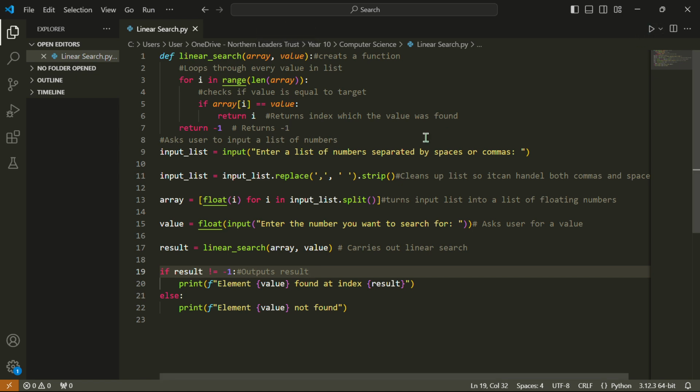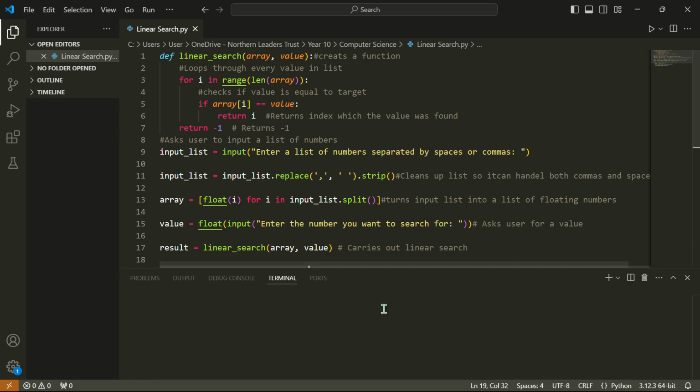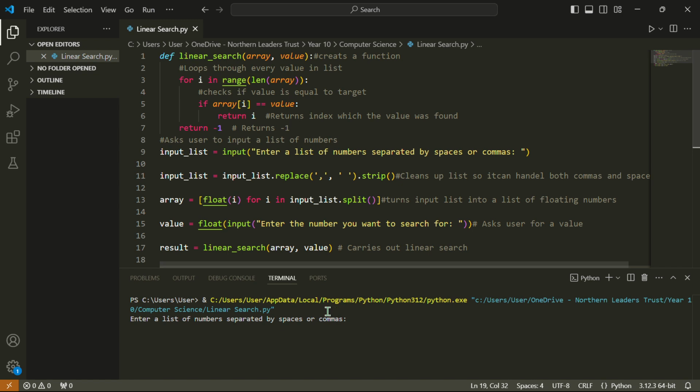Let's run the code. Wait for it to recognize the whole set of hashes that I put. Here it is. Now let's put in a list here. Let's go 2, 3, 4, 2, 1, 4, 5, 66, 4, 3. Okay, here's our list. And what number do I want to search for? Let's go for something like 66. Only one that stands out. Then look, element 66 is found at index 7. The code works.